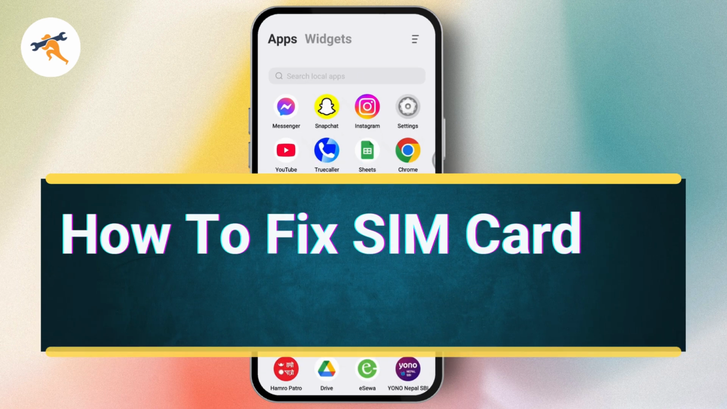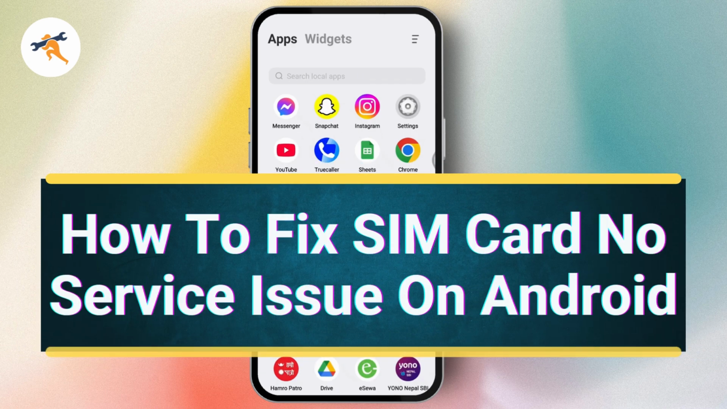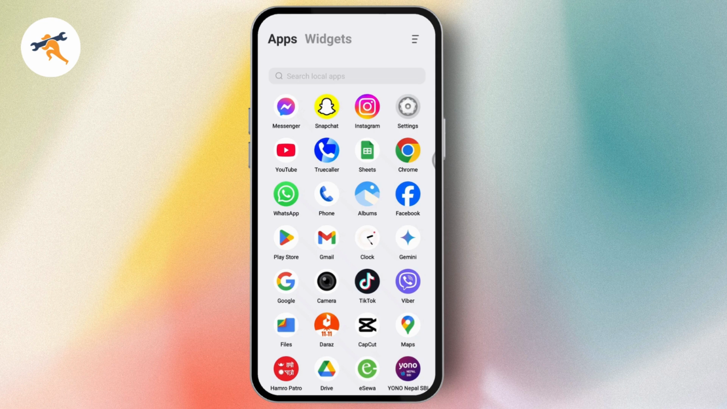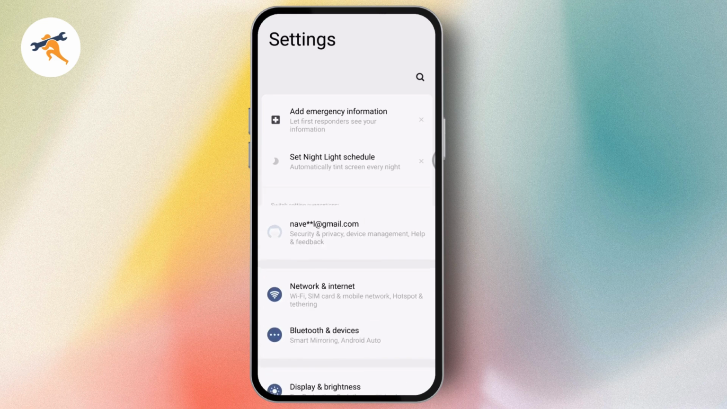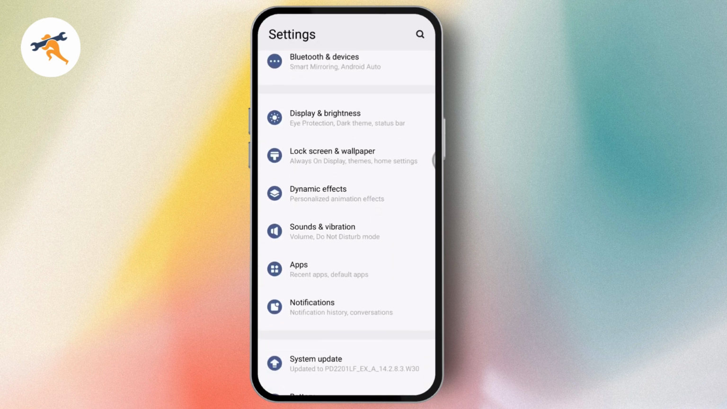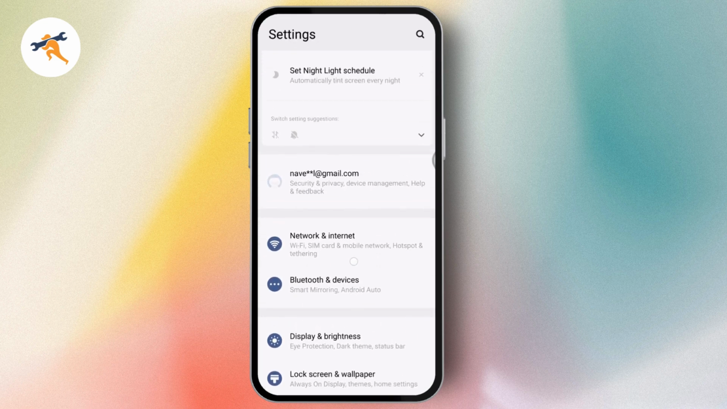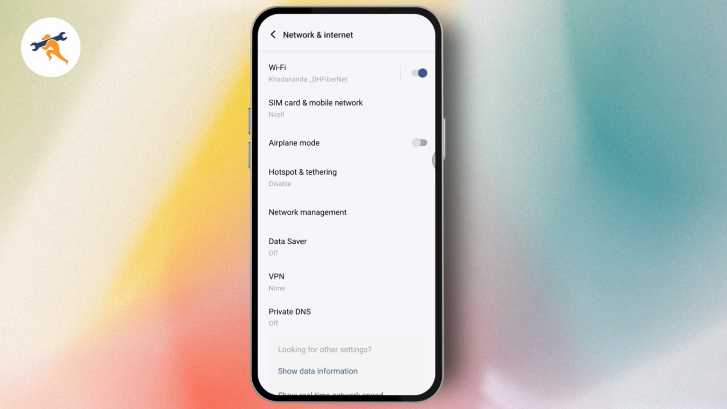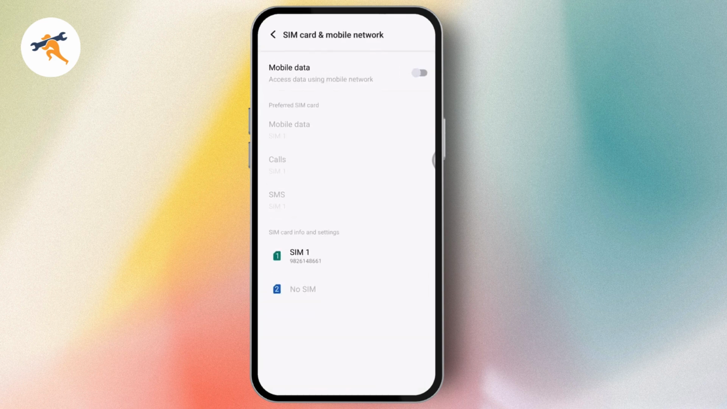How to fix SIM card no service issue on Android. So if you want to fix SIM card no service issue on your Android, then what you need to do is first you need to open up your settings. Once you open up your settings, you need to scroll down and go with the network and internet option. Once you're under the network and internet, tap on SIM card and mobile network.